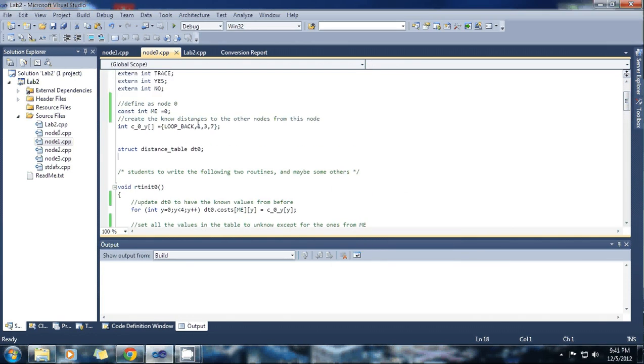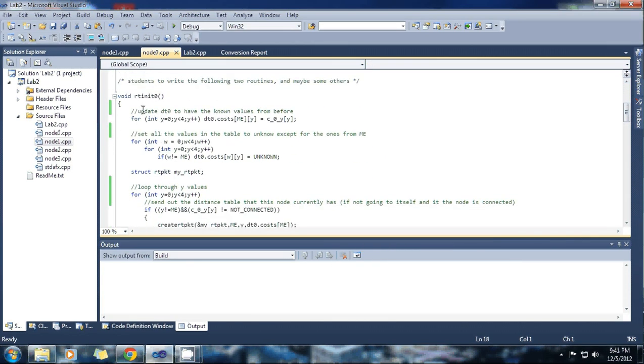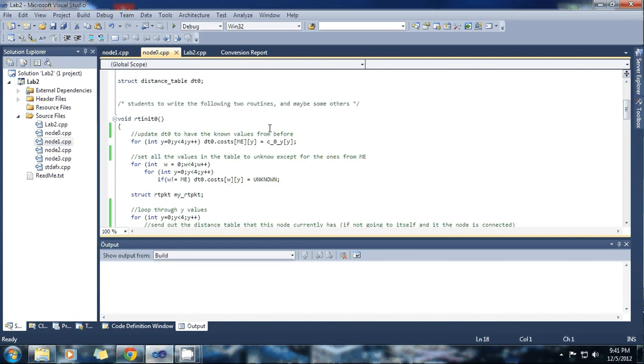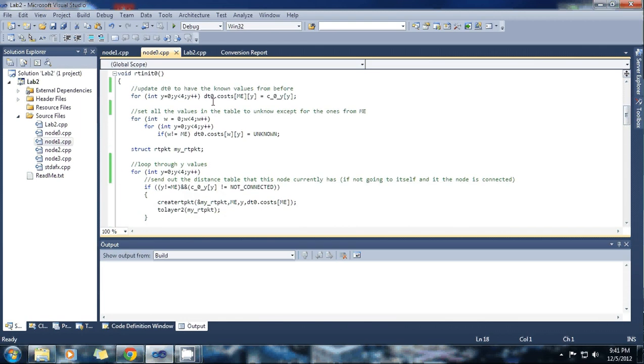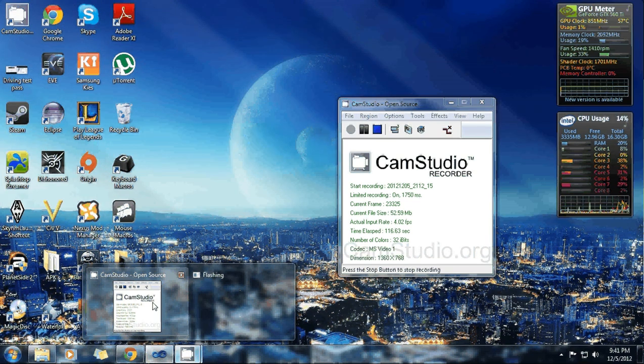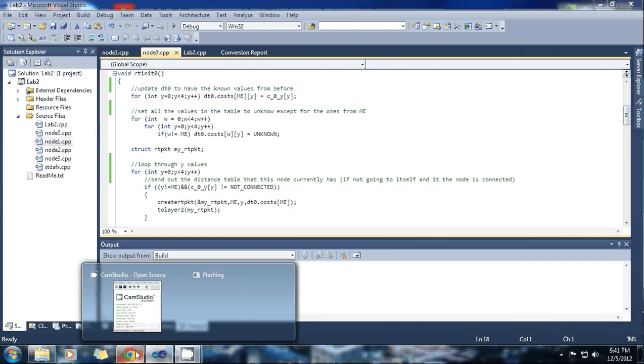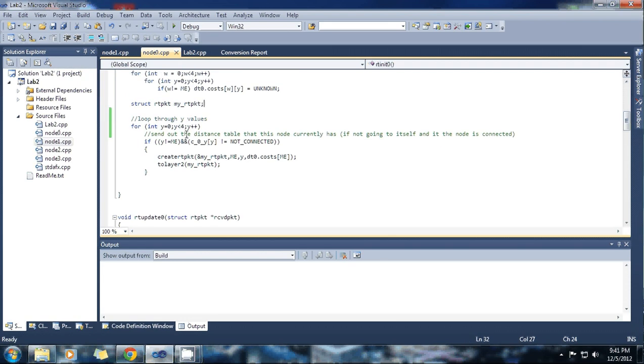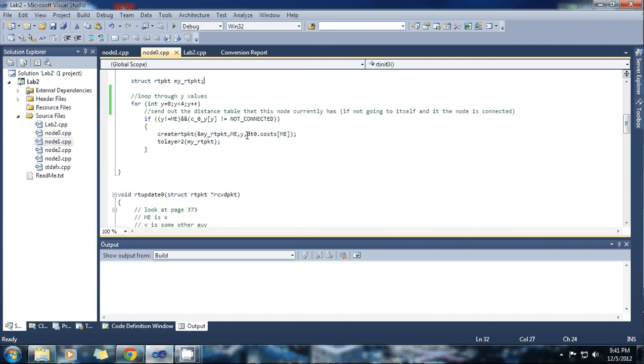So here we can see where the structure, the distance table, is actually created. And then here's the initialization. We're looping through. We're saying into the distance table, the cost from mi to y is equal to the known cost to y from mi. Then for all y, if it's not sending to itself and it's connected, create a packet and send it out. So anything that's connected and not itself.